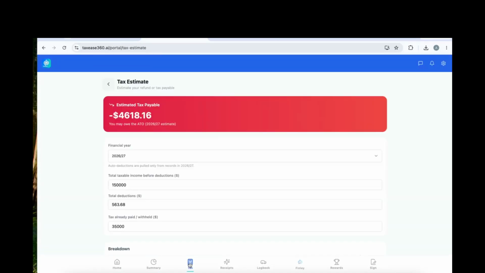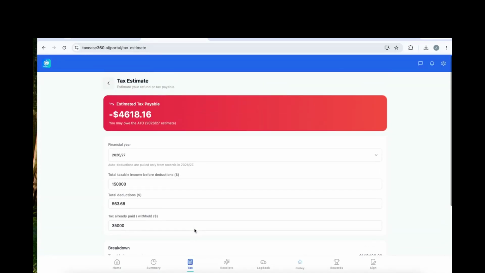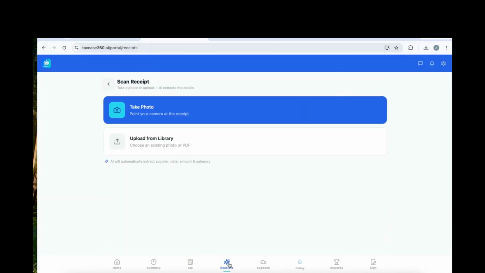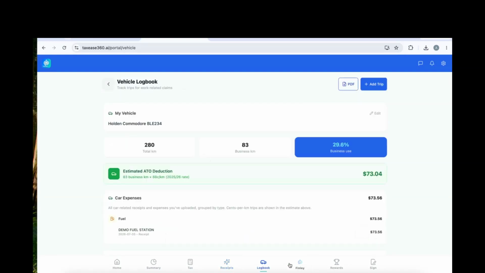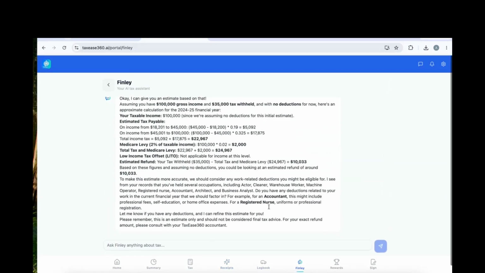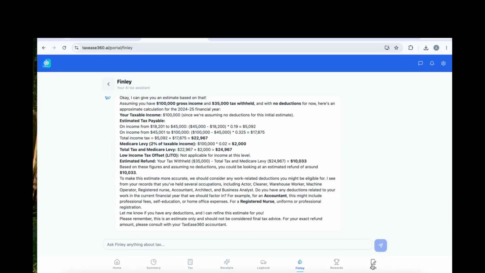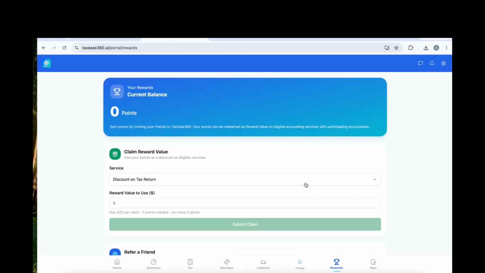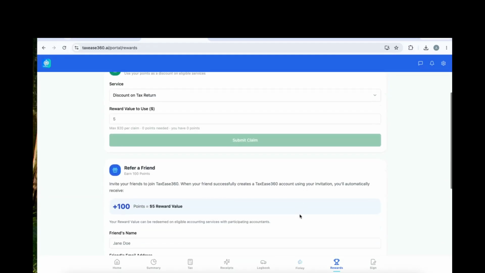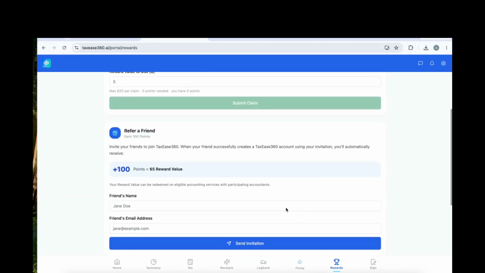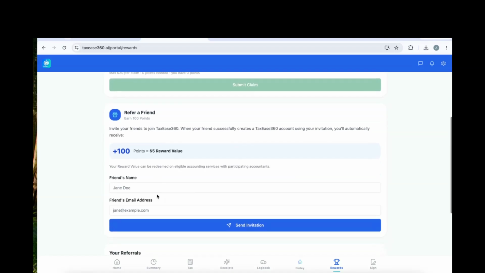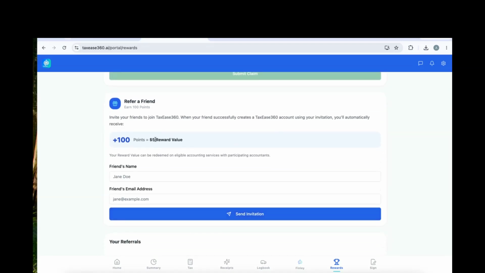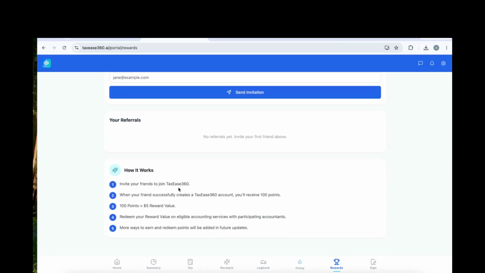You have a tax calculator in here as well, where you'll be able to estimate your tax payable. This is your quick access to your scan receipt, quick access to your logbook, quick access to Finley as well. And one thing about this app is you're also able to sign documents sent to you by your accountant. You'll see it from here, and you'll see some rewards as well. We put in some rewards that are convertible into cash value. So for example, if you refer your friend, you put your friend's name in here and send an invitation. That's a $5 reward value. You'll be able to claim that as a discount on your tax return.